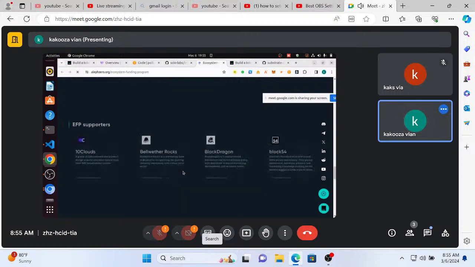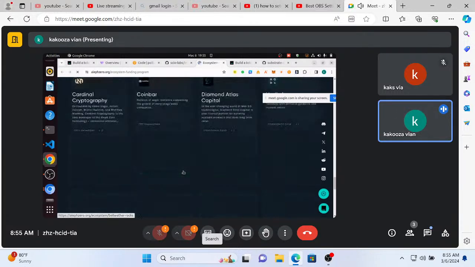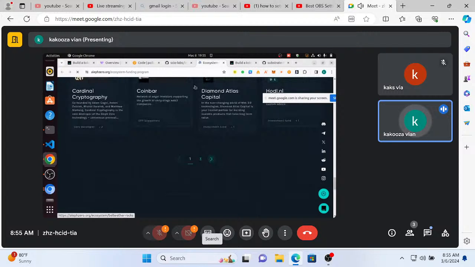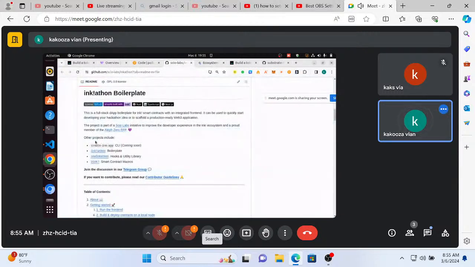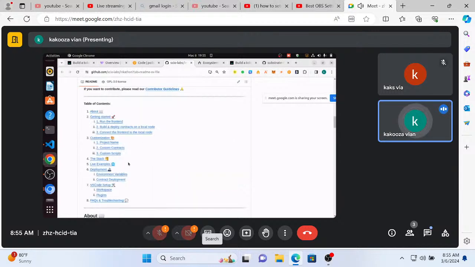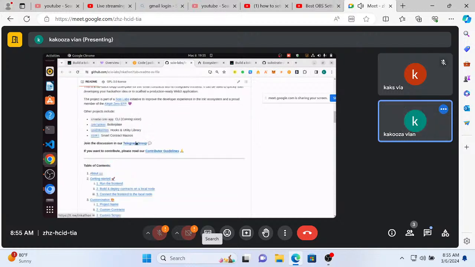Okay, but let me stop that there. Other projects include create Ink app coming soon, Inkathon boilerplate, use Ink, Z Ink. You can join the Telegram group as well if you're really interested and you're going the Ink direction. And if you want to contribute, there are contributor guidelines.